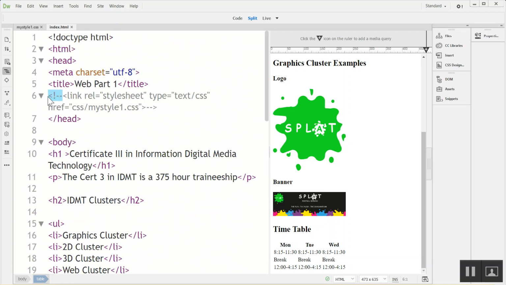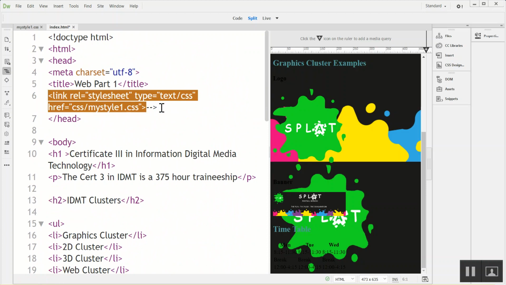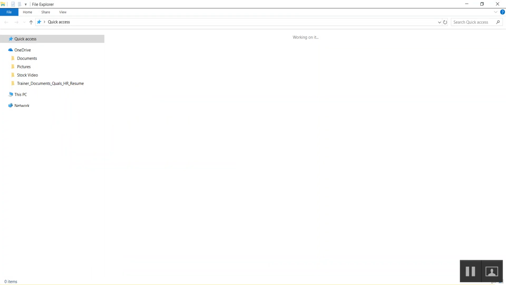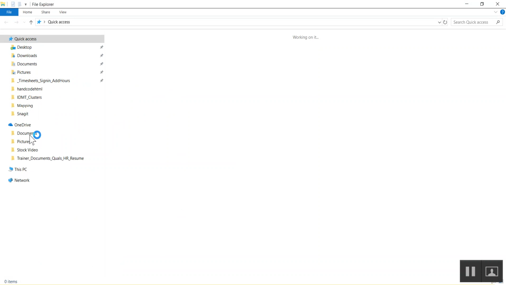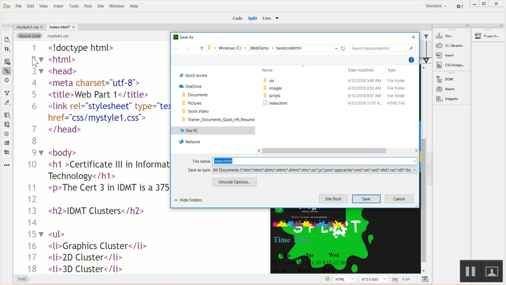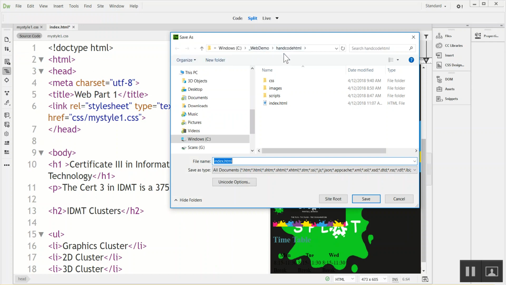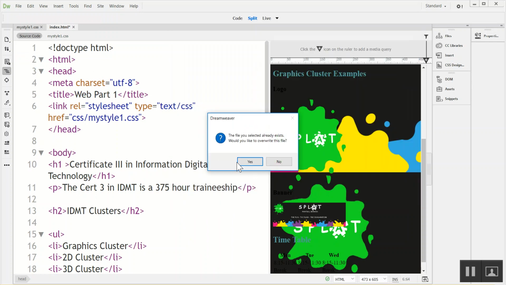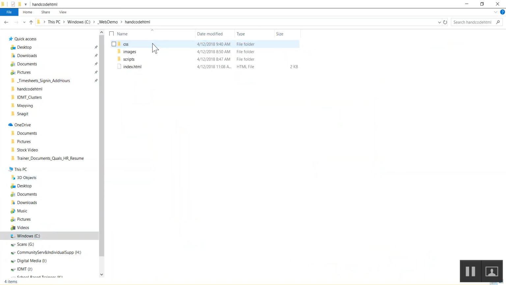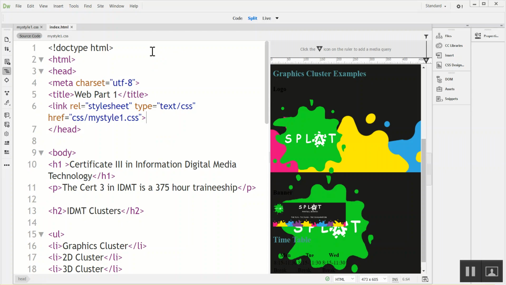So while showing Dylan, I had put this link. In my file structure, you notice that I probably deleted it. Let me go and save it again. Save as web demo hand code. Yep, it's there. So under hand code, I have a folder called CSS, just like I have a folder called images. So CSS is where I can define my styles.